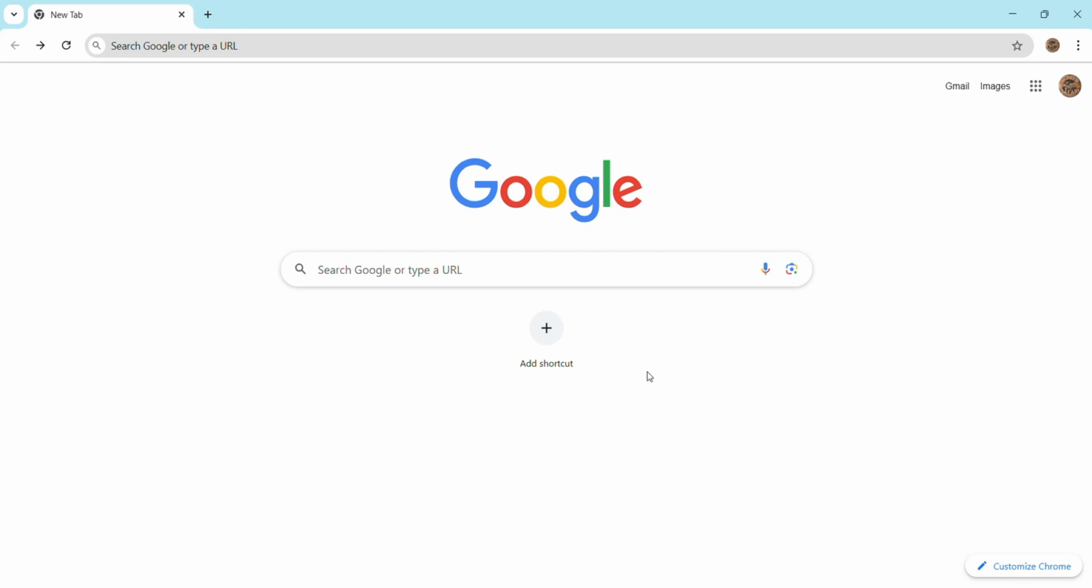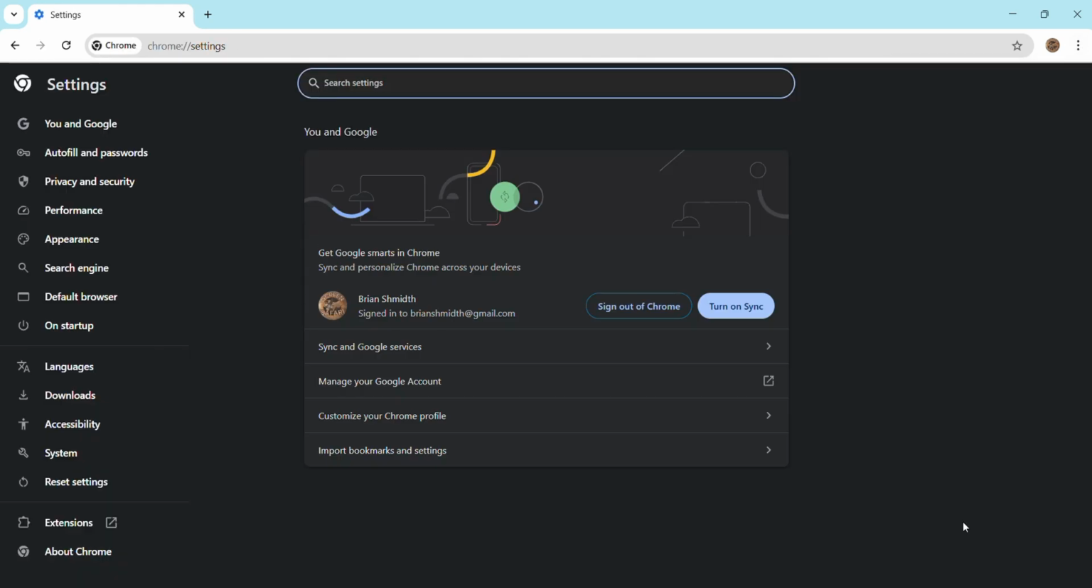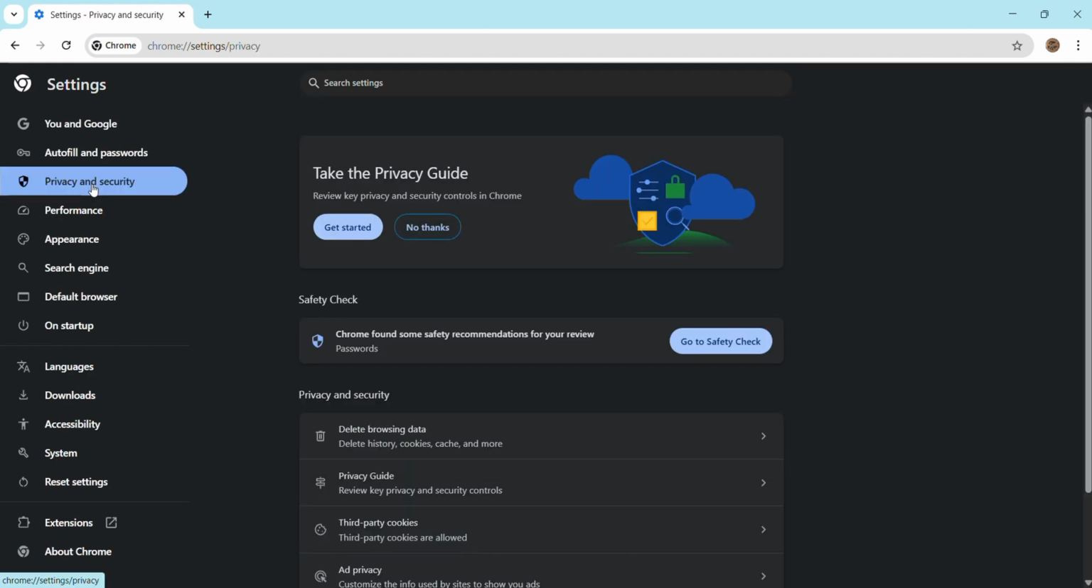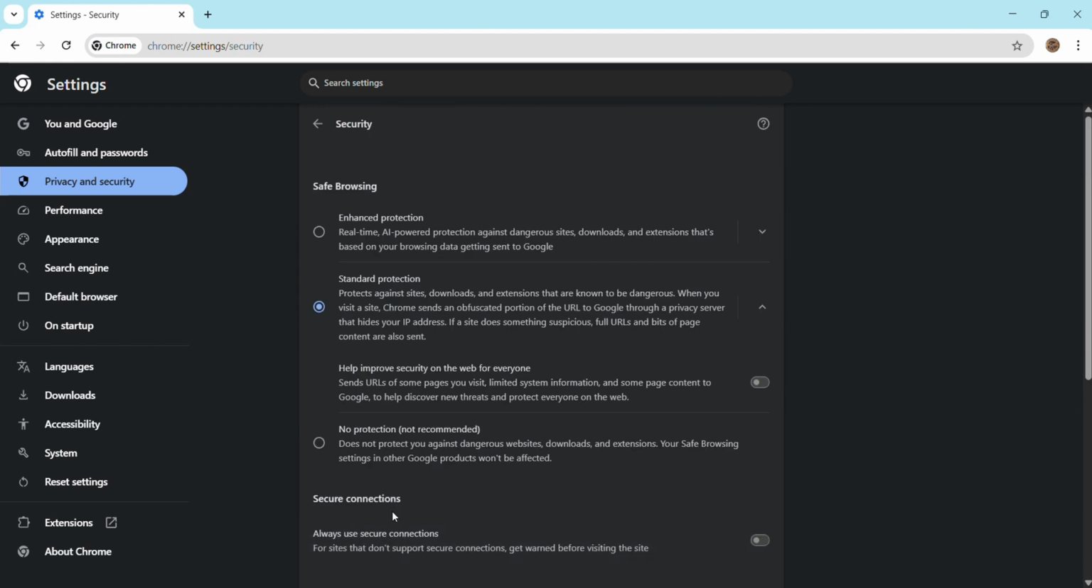In the top right corner, click on the 3 vertical dots to open the menu, then select Settings from the list. Once you're on the Settings page, look at the left-hand sidebar and click on Privacy and Security. Next, click on Security. This will open up a new set of options related to safe browsing.